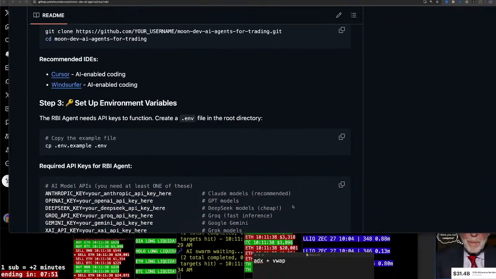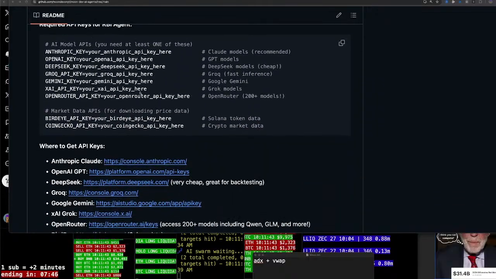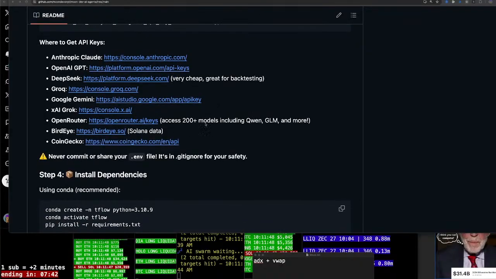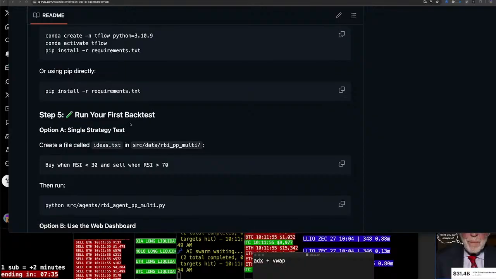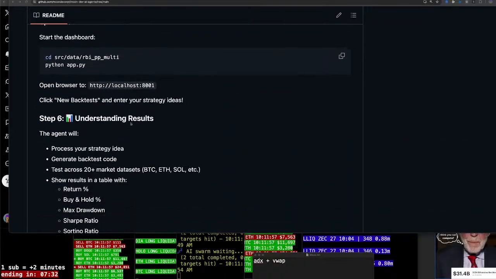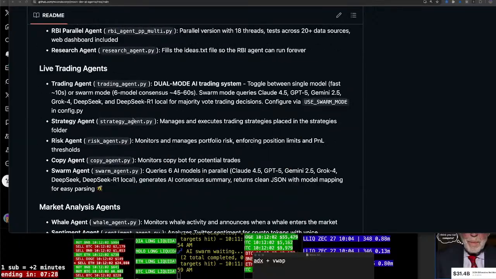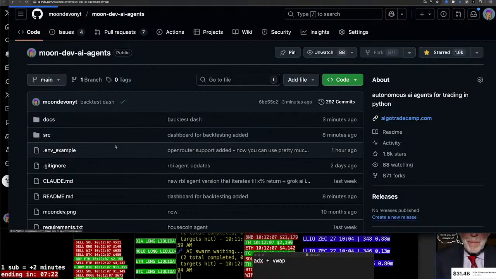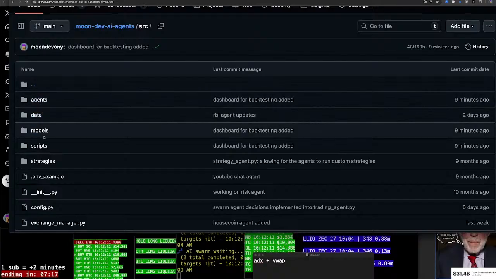You can see here, Windsurfer. It's not even called that, but whatever. You can see you have to set up your .env. OpenRouter is now available, which is super sick. Never commit your keys to GitHub. Make sure of that. Go ahead and read through that and you'll understand everything. But the main important part here is this: the code is in the SRC folder. And the agents are where the agents are and the models are where the models are.